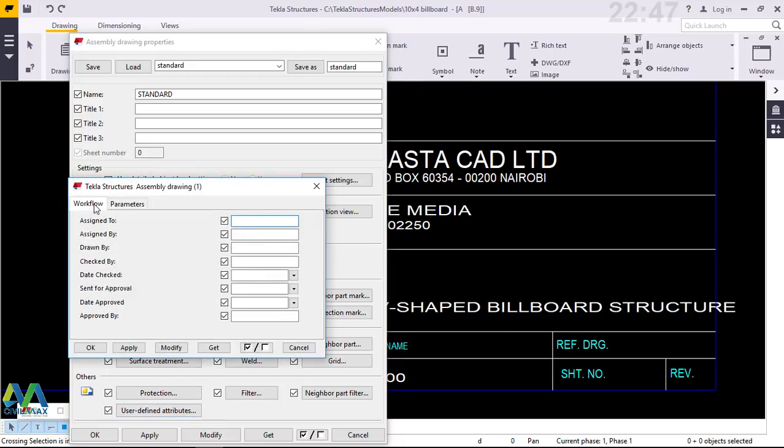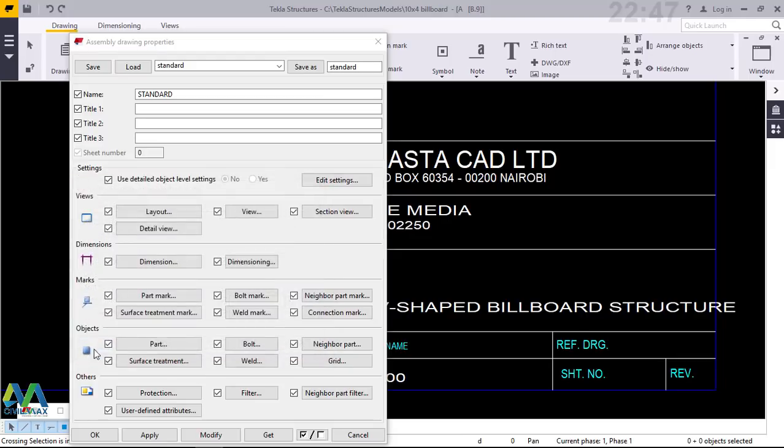Click on user defined attributes. Then under workflow, we have drawn by. I'll type MD, checked by DM, and approved by MD. Those abbreviations are names and not describing the position. Now I'll click modify, then apply, and give it an OK.